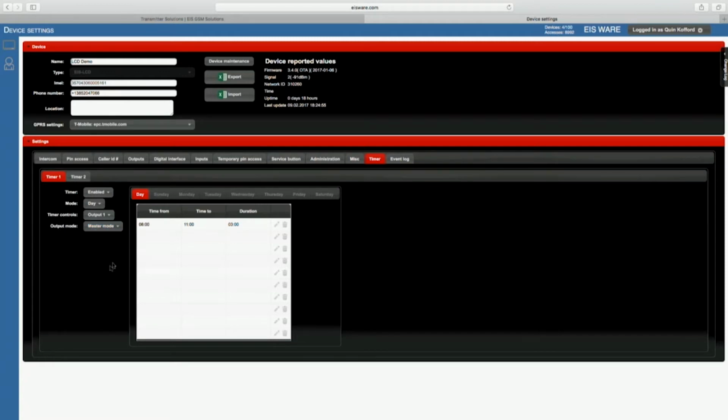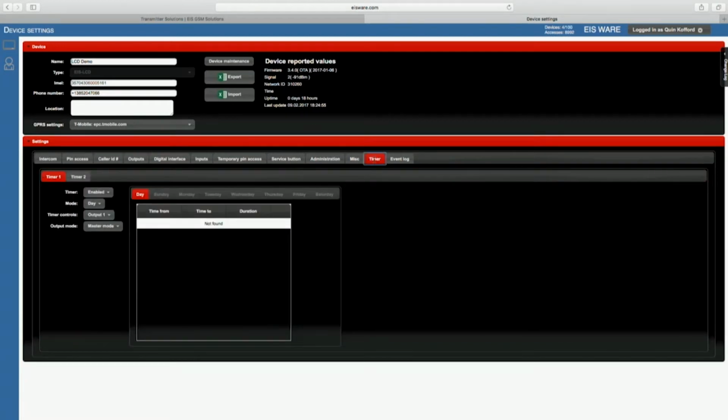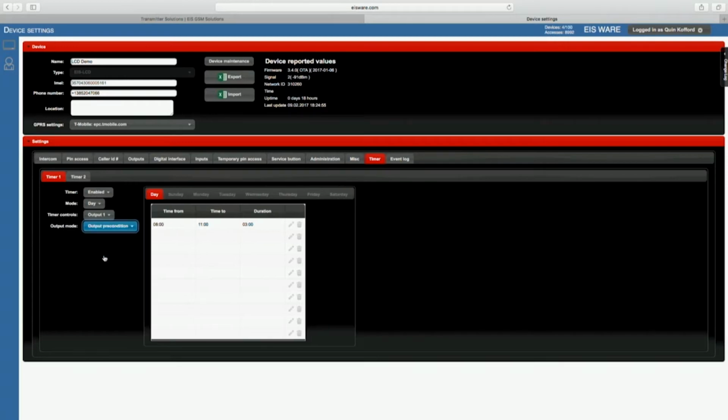Slave mode means that the timer will obey whatever setting you have on the relay. So if you set output 1, let's say on your outputs, to be time pulse for 5 seconds, and then you say, okay, I'm going to set my timer for output 1, and I'm going to do a slave mode, that means that it's going to obey that relay setting and only open that gate for 5 seconds. Okay? And then the last option that you have is output precondition.